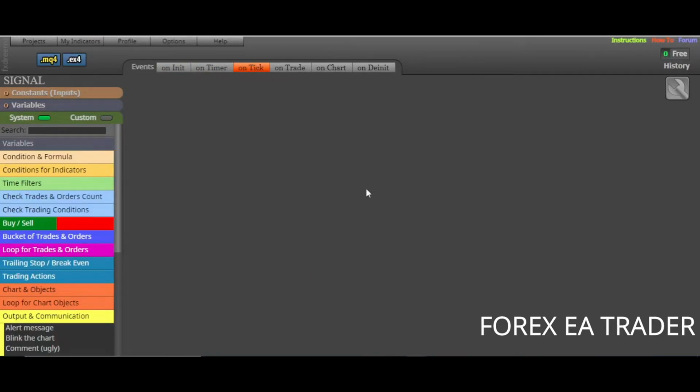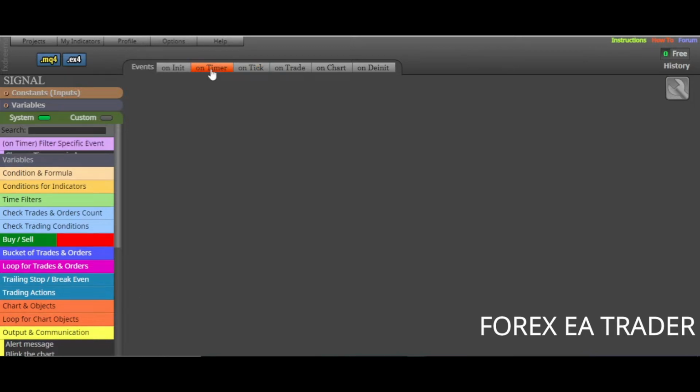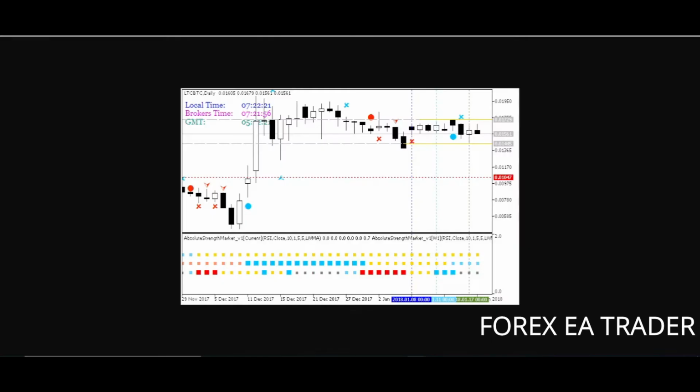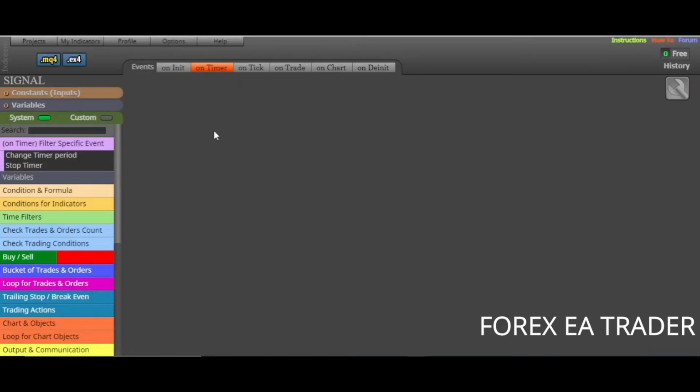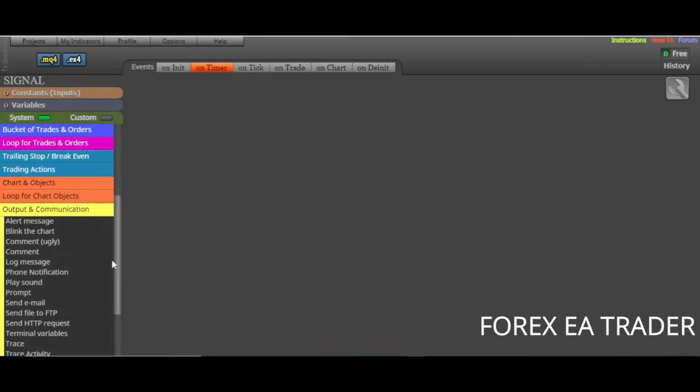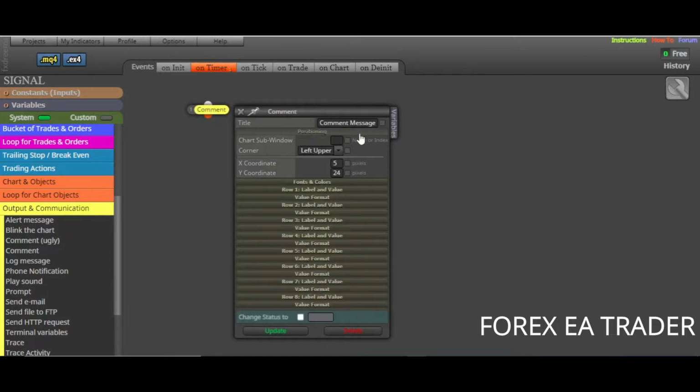So after creating your robot, whatever robot that you are creating, you already know the conditions and everything for buys and sells here. Then you probably just come here and you want to make your robot fancy like this, just have a timer in the corner. So what you need to do is go to the on timer section, then scroll down and come to comment. That's all that you need to do. When you come to comment, you double click and go in there.